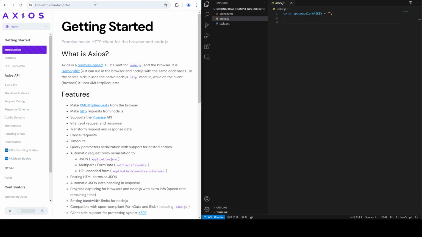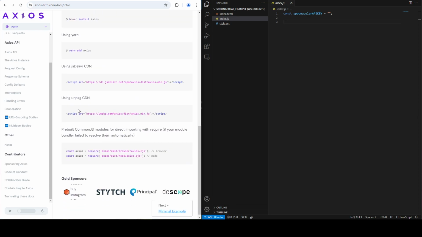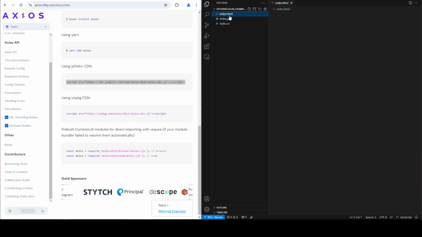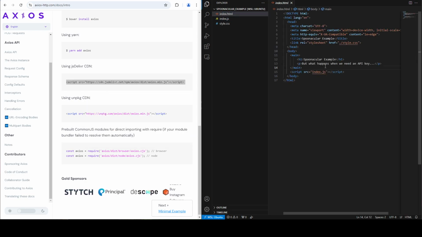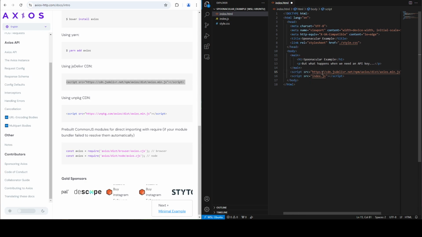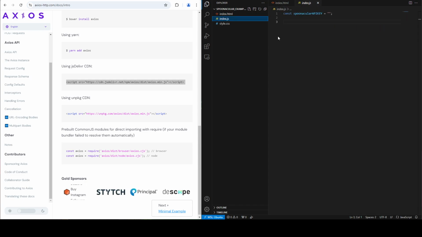Again, how to get Axios, right? Introduction, getting started. We need to, in this case, include it in our script. I could have included it for you, but this is good practice. So we include the Axios library before our index.js. All right, let's make sure to save that. We go to our index.js and we make an Axios request.